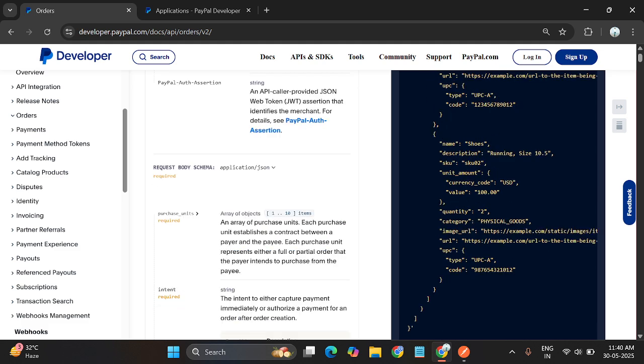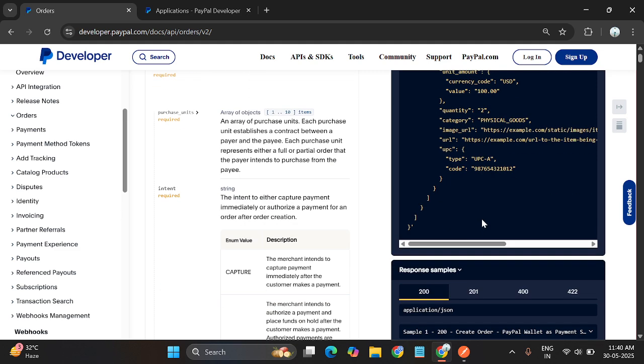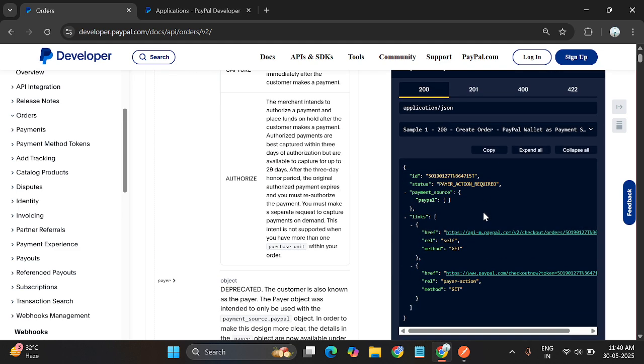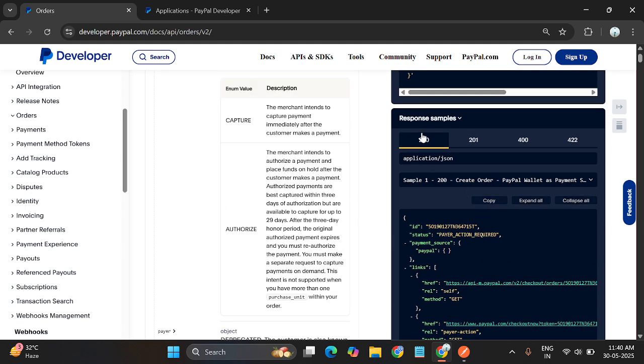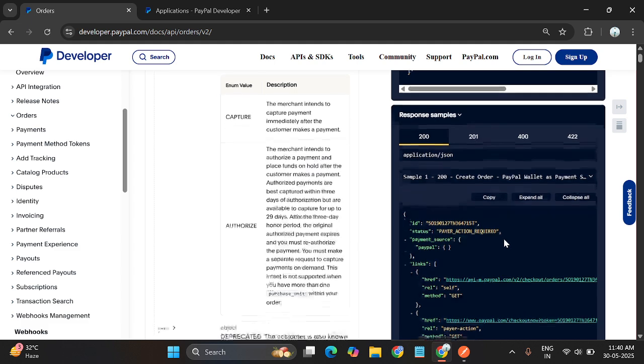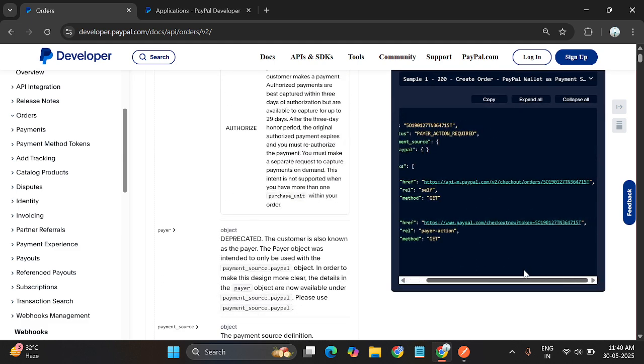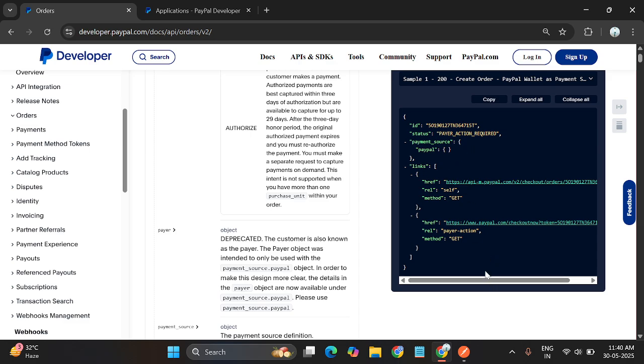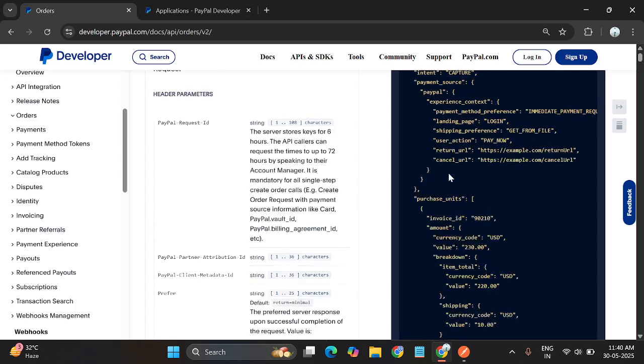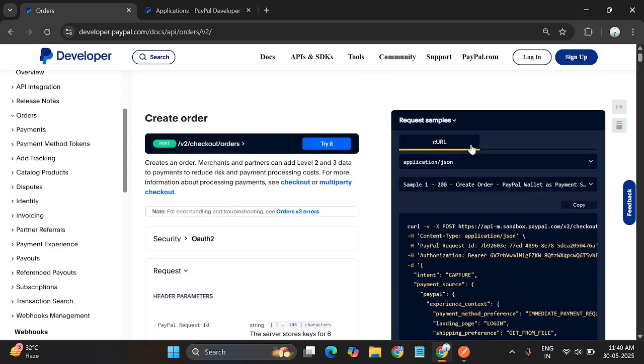And after that there is an array of items, so there are multiple items available here, right? And after creating this API, we will get a response in this form, like ID, status, and some URLs.